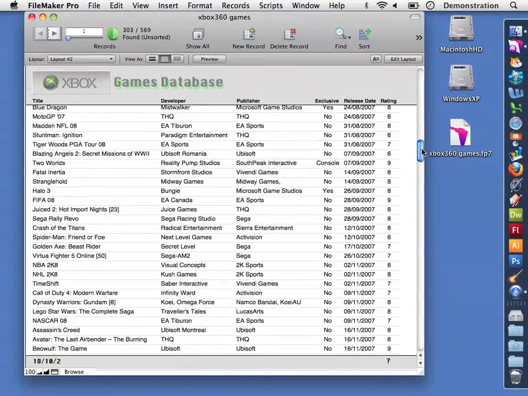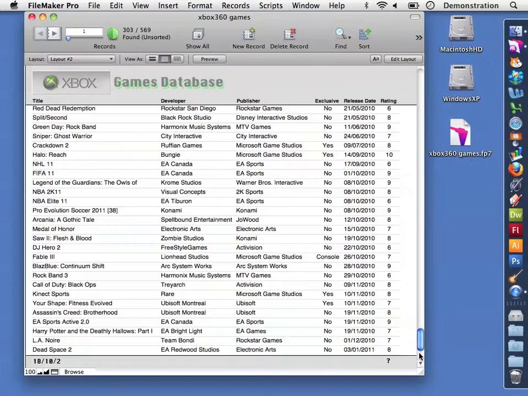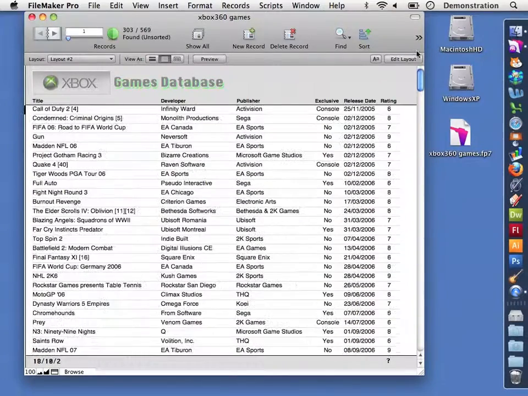So if we look down the list, you can see that none of the games in the list have a rating of below 6. They are all greater than 5.